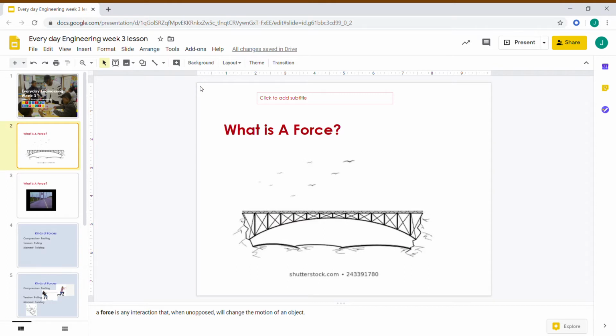All right, so what is a force? A force is any interaction that, when unopposed, will change the motion of an object. Basically, that's just fancy talk for saying that a force is an action that makes an object either come towards you, move, or an action being directed towards a particular object.